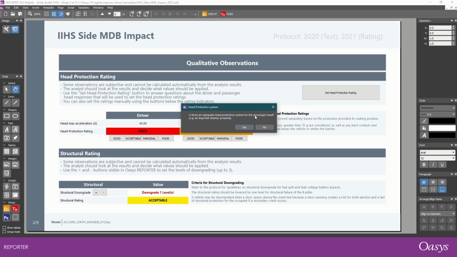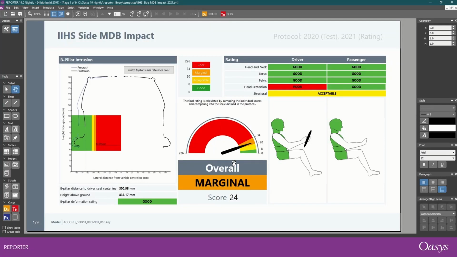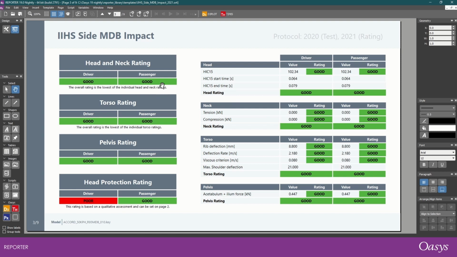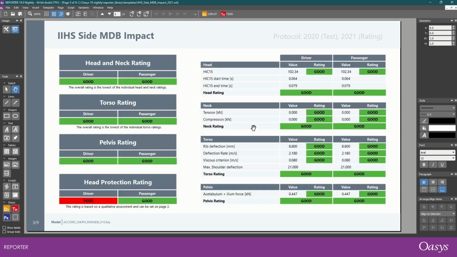And next we're being asked for the passenger. In this case, I'll again assume it deployed properly. I'll also assume there's contact, but the head didn't leave the vehicle this time. And the head also didn't contact any non-FMVSS 201 compliant surfaces. So in that case, the passenger comes out as good and the driver comes out as poor. And we can see those two are reflected here along with a score being updated. We've also got a summary of all of the ratings and values from the analysis, as well as all of the relevant curves that we can interrogate.